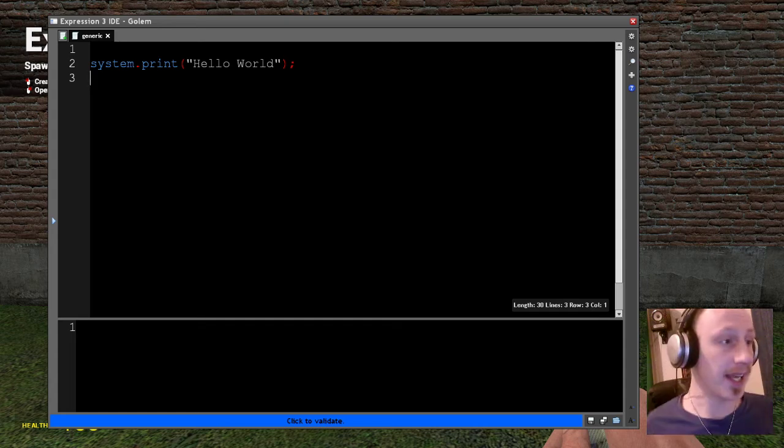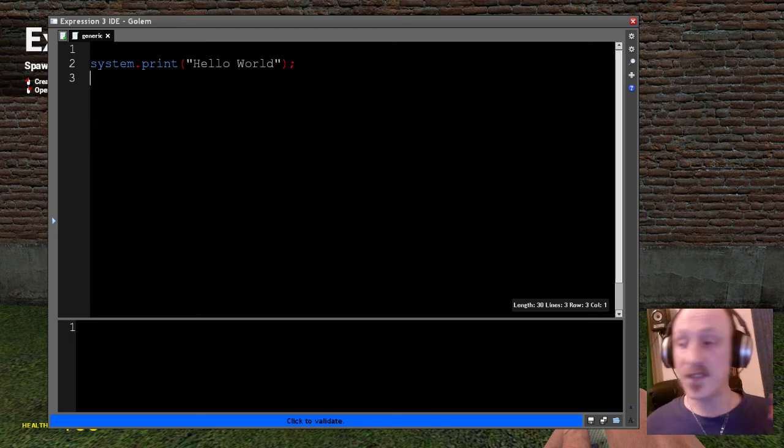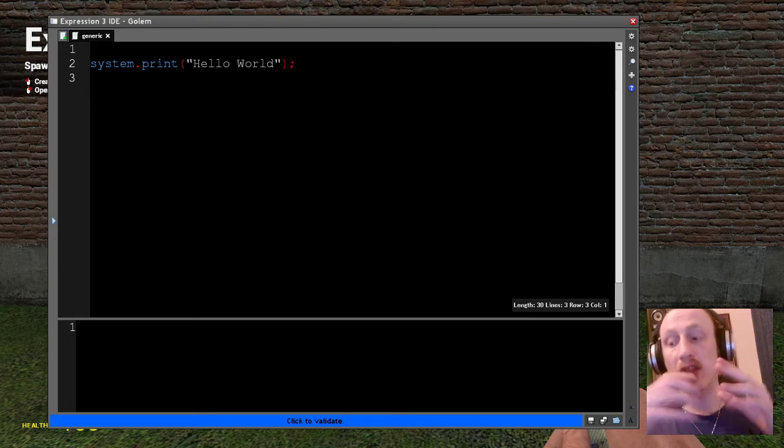So what's going on here is every function in E3, or every non-user defined function at least, is on what's known as a library. So the system library is where you're going to go for all of the internal functions that aren't part of a component or an extension. Okay, so things that are vital core functionality to the language is on the system library.